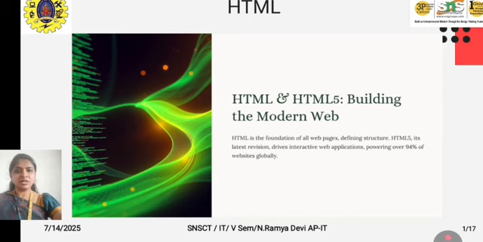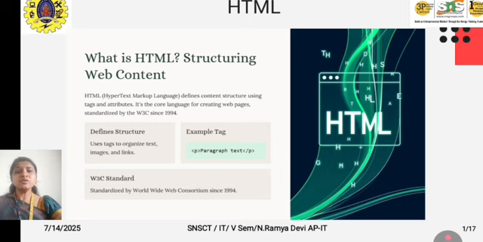So HTML consists of HTML tags or elements with which you are able to create a website, and it also works as a foundation of all web pages, which defines the structure. And HTML5 is the latest version, which drives interactive web applications. It also adds more media elements. So in HTML, we are structuring web content. HTML stands for Hypertext Markup Language, which defines a content structure using tags and attributes.